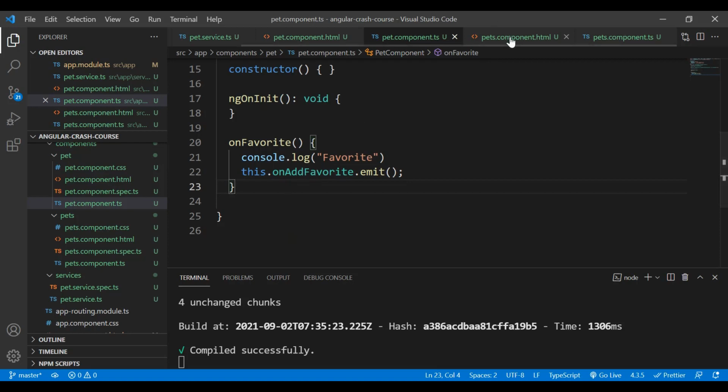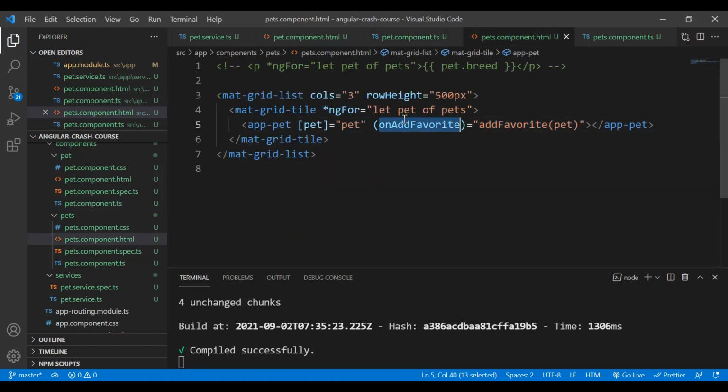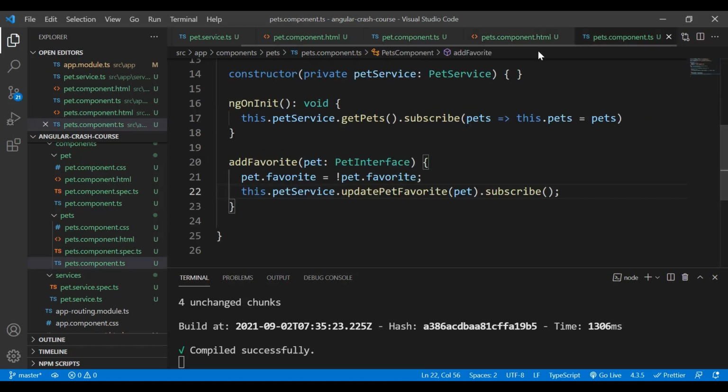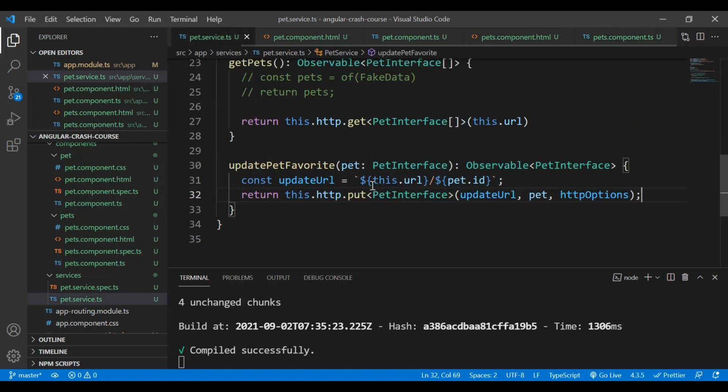So to use this, we go to the parent component, and right here this is the one. And here, this is the add favorite pad that we provide the data here. So the add favorite, we need to go to the ts file, which is the pads component.ts. And right now you can see that we just do the opposite of whatever that already exists. And next is to create a service.